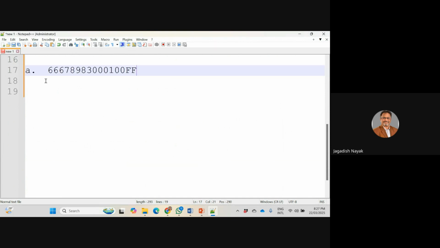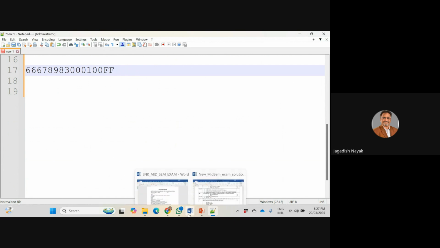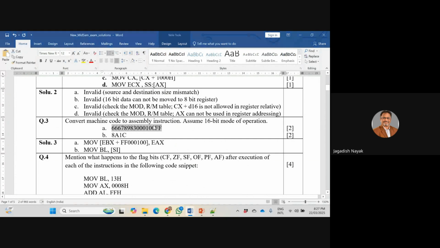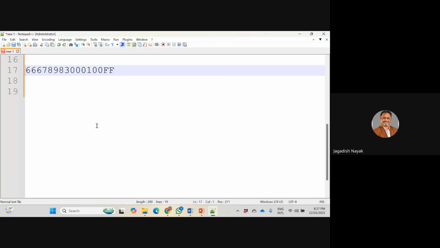Now, this is the question to convert into assembly code. Machine code is given, and you have to convert it into assembly code. Once again, it says assume 16-bit mode of operation. When it is assumed to be 16-bit mode of operation, you have to check whether any violations are there, and then accordingly decide the register size. Now look at the first few bytes. If there is 66 and 67, the assembly instruction you are going to get has some violation when you consider 16-bit mode of operation.